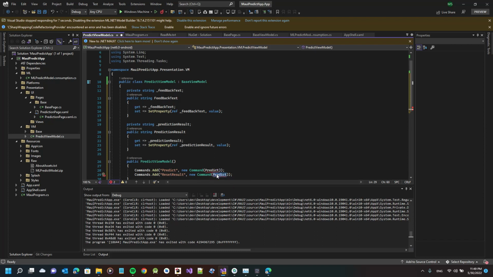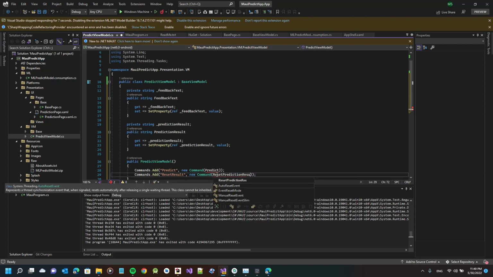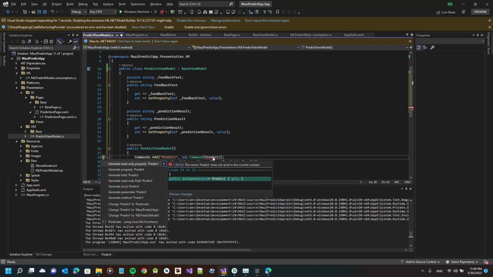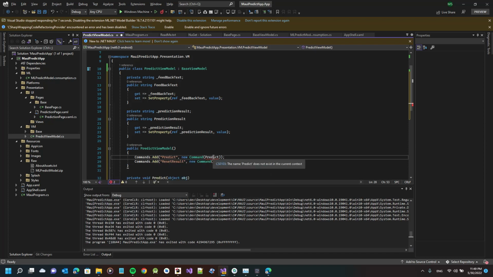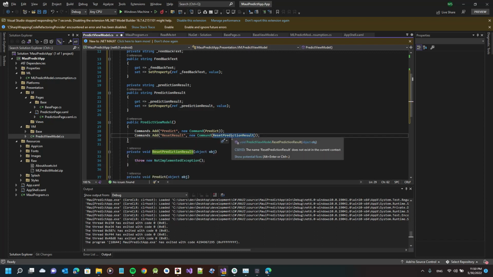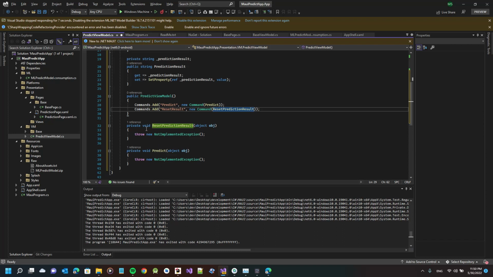Let's call it reset prediction result. Okay. And generate this method, and generate this method. Let me make predict async.